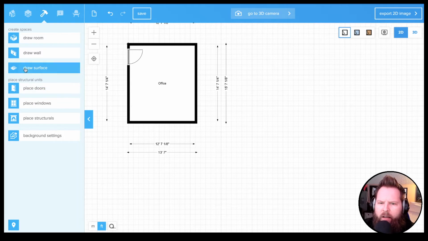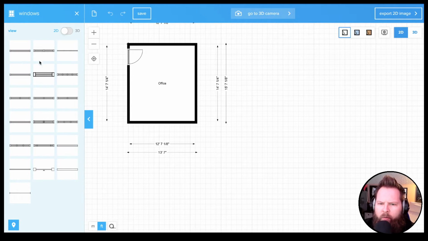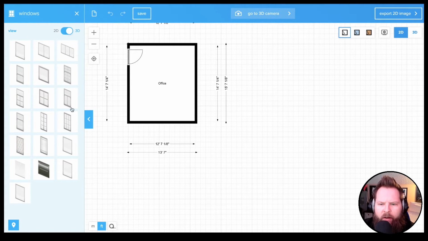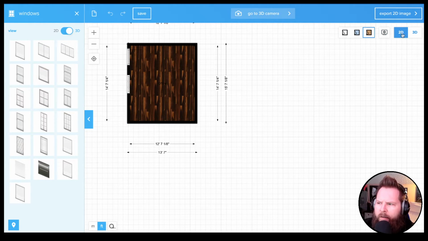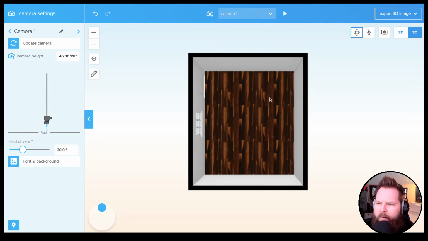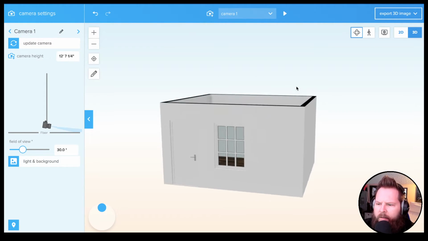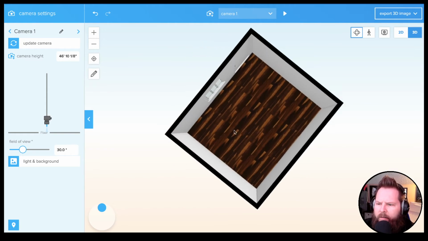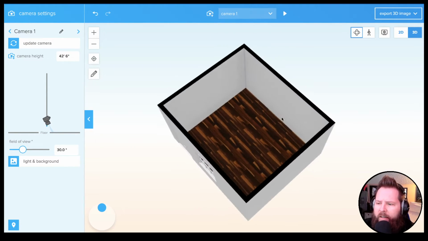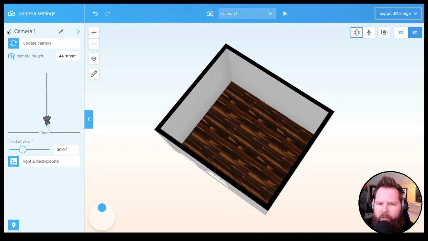And then let's add a couple of windows. I'm going to place a window, and I can switch it to 3D view right here. Give me a better view of what kind of window I'm looking at. I don't know, let's say I have these kind of windows. Let's do one like right there. All right, let's take a look at our 3D view and see what we got. Yes, very nice. I like this. All right, I'm going to need a table and some chairs, so let's do table and chairs.